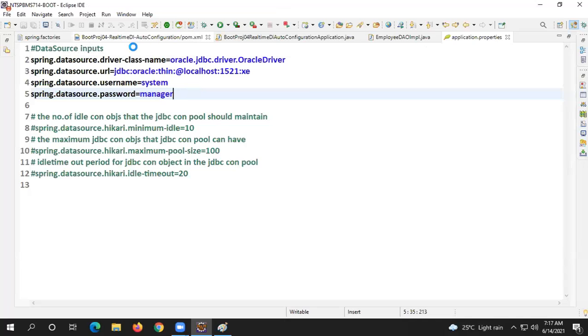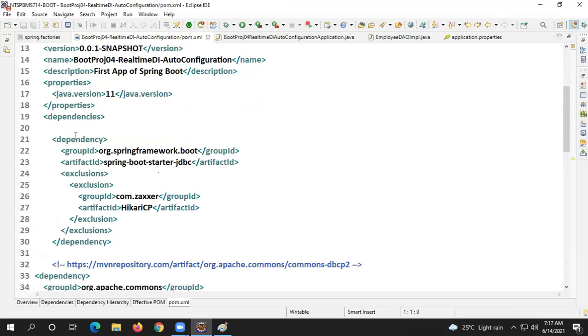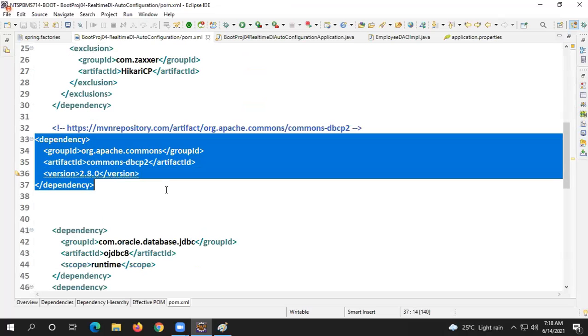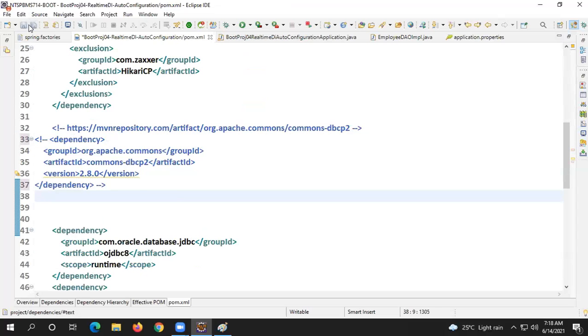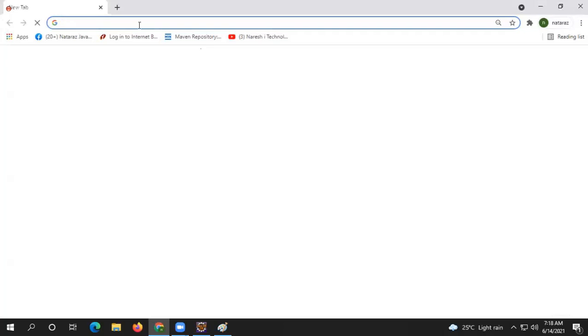So go to pom.xml, guys. Okay, I removed the Hikari CP jar and I'm commenting this dependency. I'm commenting Apache DBCP2. Right now, Hikari CP is not there and Apache DBCP2 is not there. But I'm planning to add the Tomcat CP jar. Are you listening to my statement, guys?